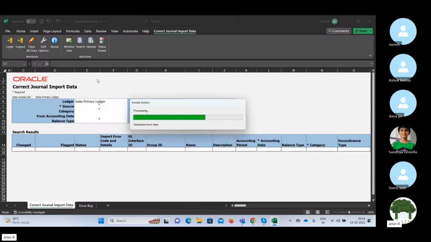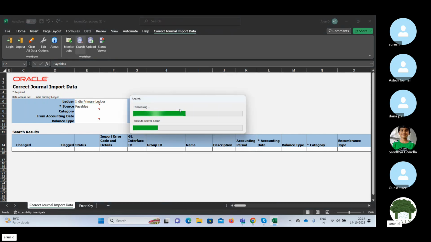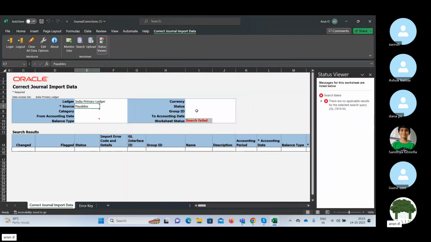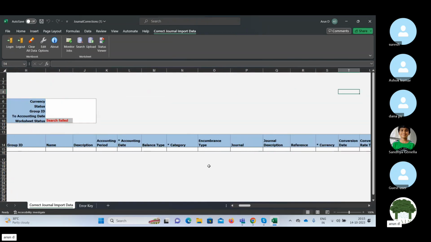Okay, and if I want to see if there is any transaction that is not imported, I can simply say search. This will look for the interface data. If there is no record in this, we'll not have any data here. If you have it, you'll have it here with the error description, and you can correct that particular error, and then you can import it. Simply you can upload it.